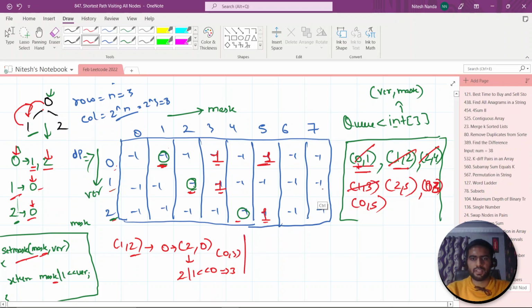So let's pop out this 1 comma 3 element. For 1 comma 3 we can take this 0 vertex, and for the 0 we'll calculate the mask. We'll take the older mask 3 and pass the current vertex, so 3 OR 1 left shift of 0. If you do 1 OR 3, it will give you 3. So 0 comma 3. You will check for 0 comma 3, and it's already visited, so you will not do anything, you will just continue.